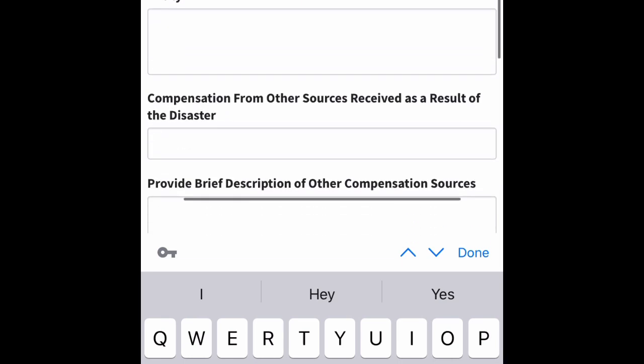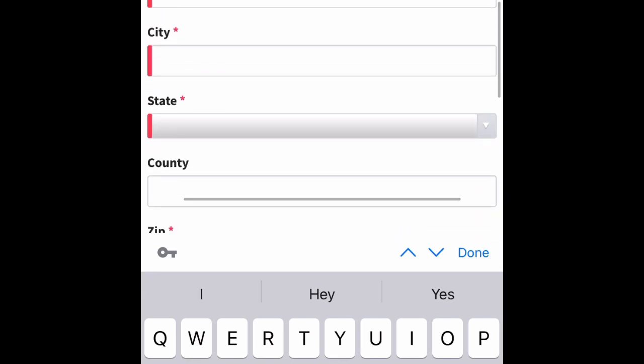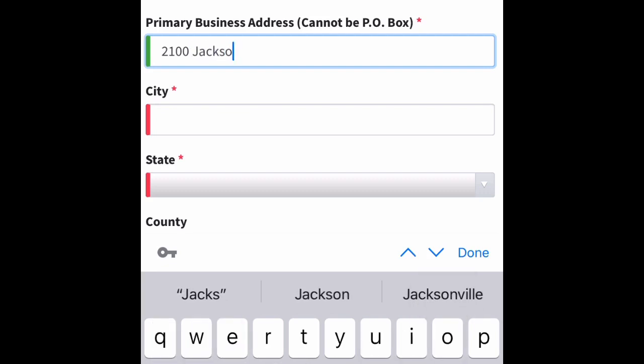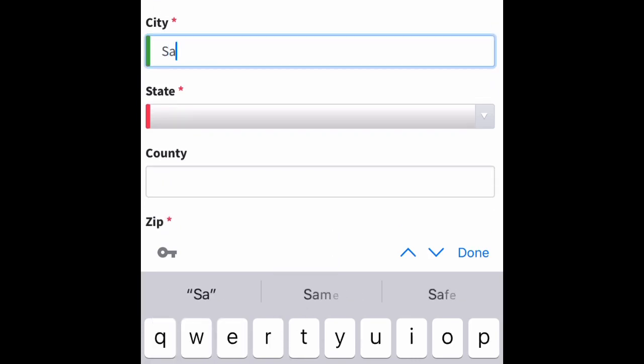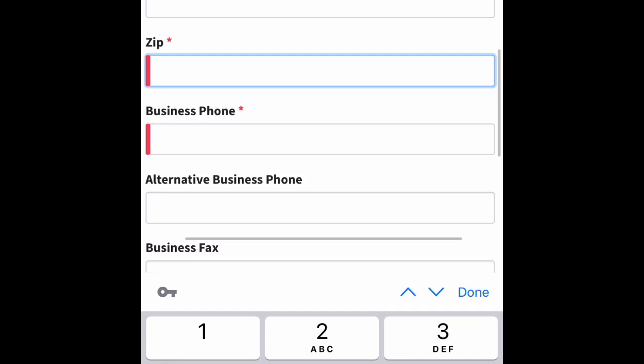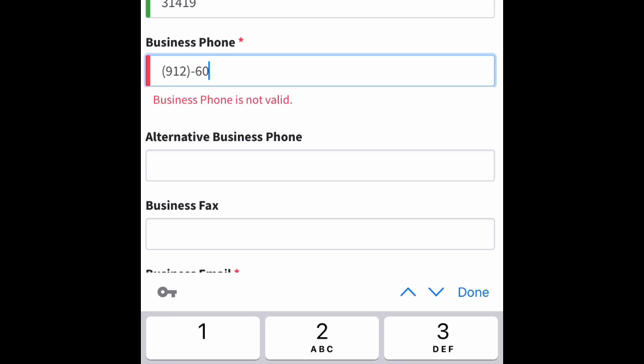Okay. I'm just going to skip all of this. That doesn't apply to me. I'm going to fill out my business address. I'm just going to put 2100 Jackson Street, Savannah, Georgia. I'll put the area code here, put your phone number.